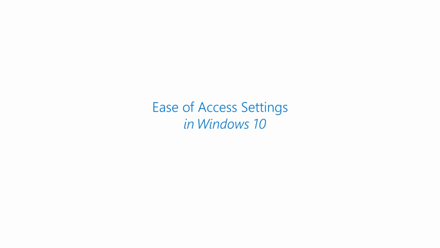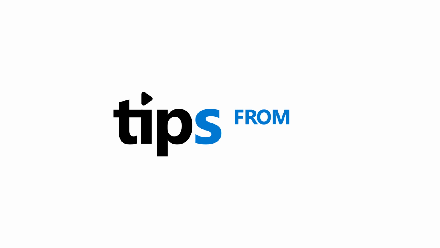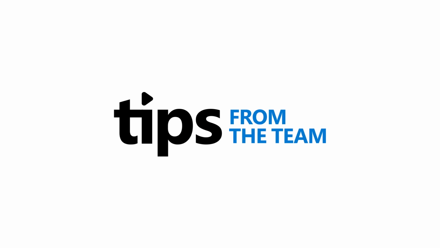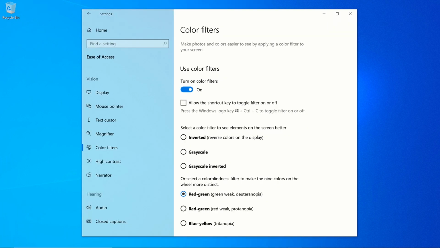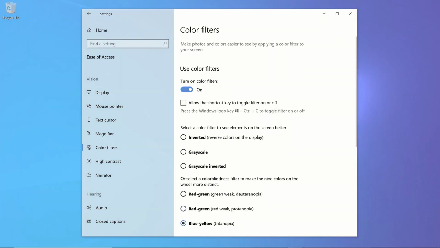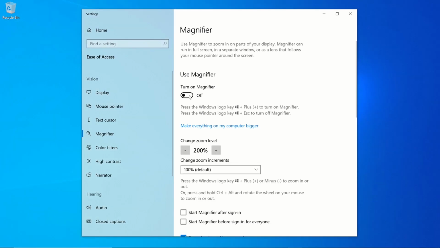Today, I'm going to show you some tips that can help make your display more accessible. Color filters change the color palette of your screen and can help you distinguish between things that differ only by color. With the Magnifier, you can zoom in on anything in the screen with just 2 keystrokes.